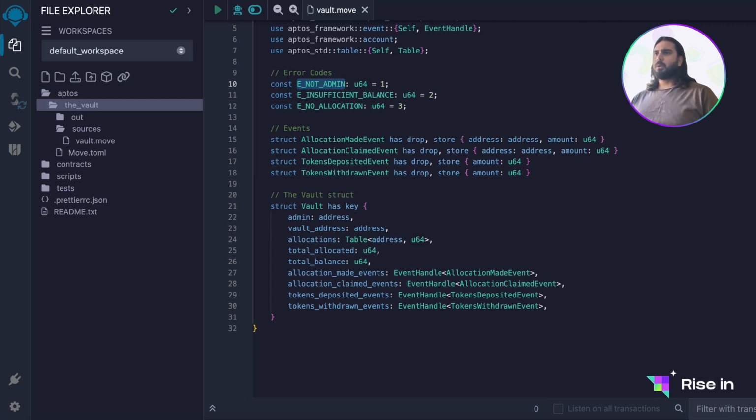We also have 4 different events. The first one is the allocation made event. We are going to fire this up when there is an allocation. And we also have one for claimed. So if a user claims their token, then we are going to emit this event. We have the token deposit event for the deposit of tokens to the contract, and finally one for the withdraw.